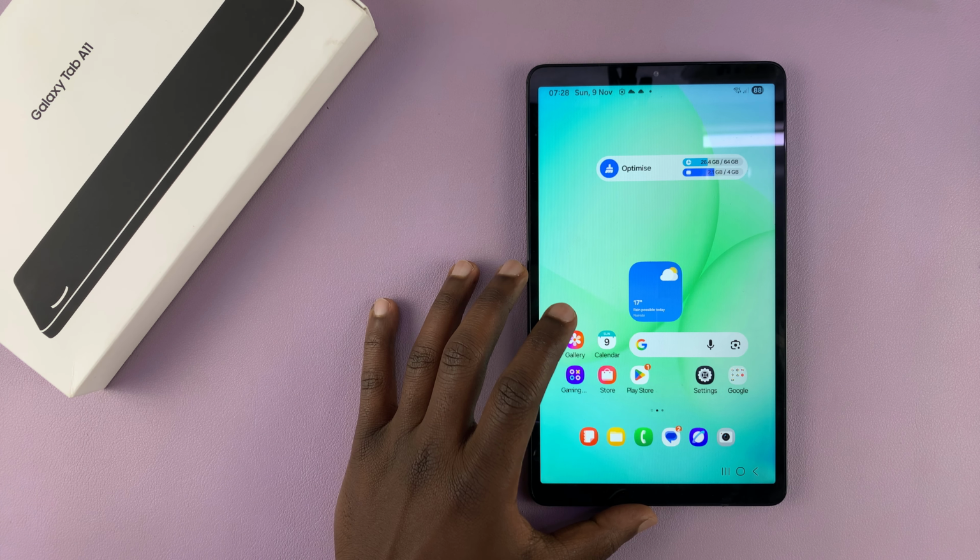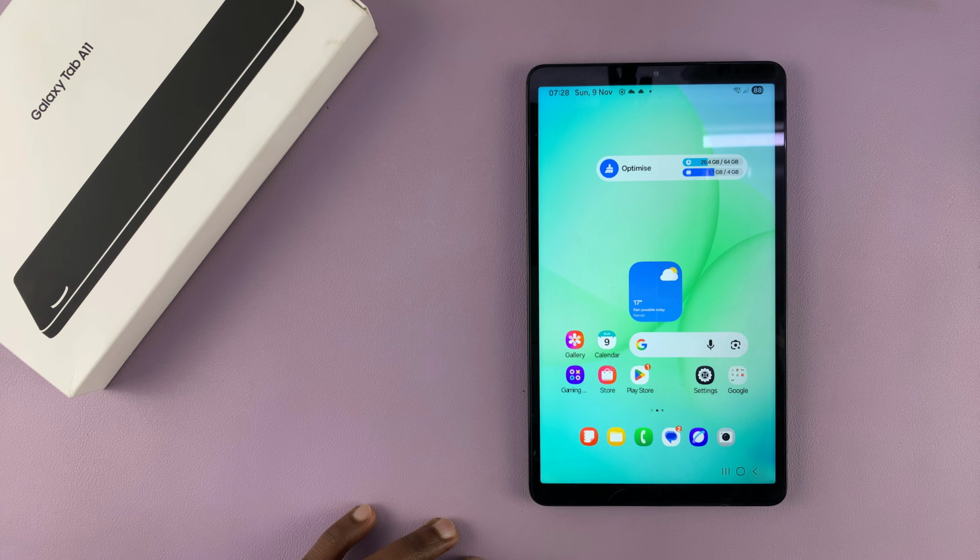So let me show you how to turn dark mode on or off on your Samsung Galaxy Tab A11.